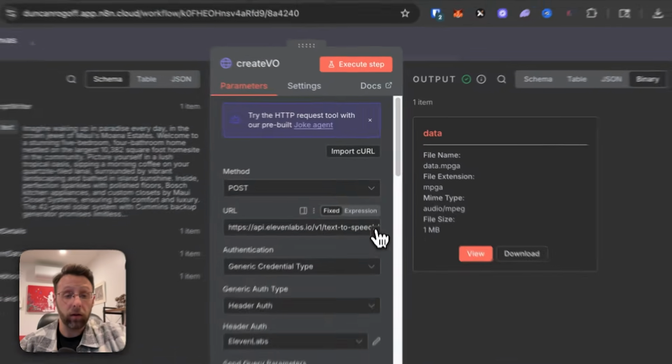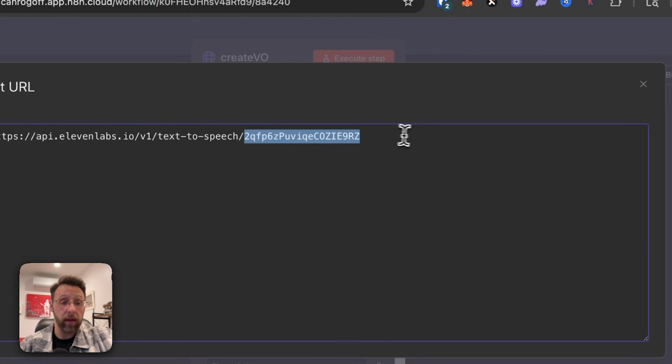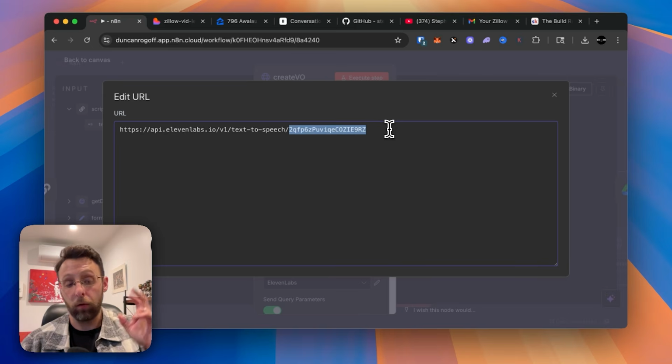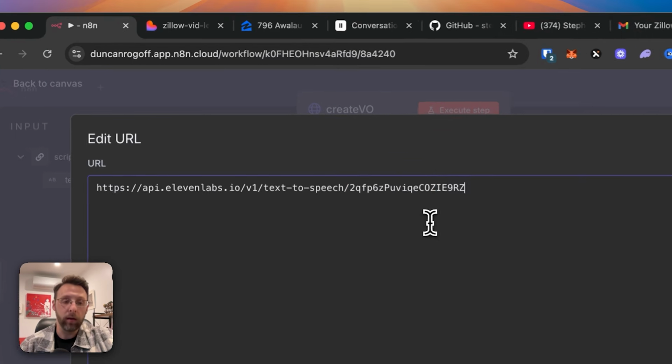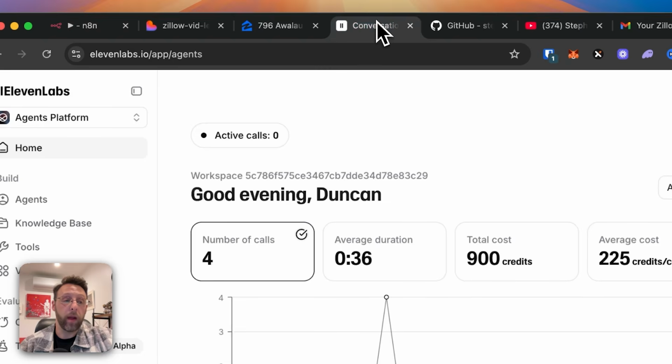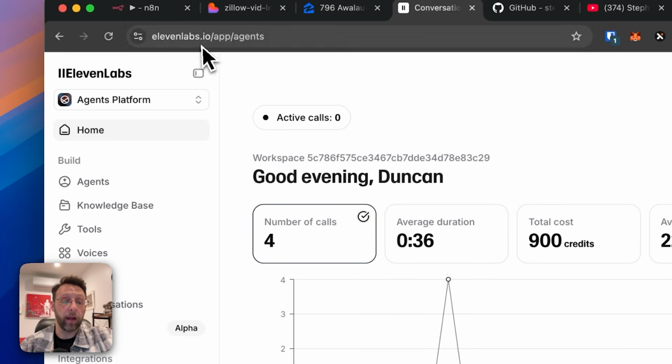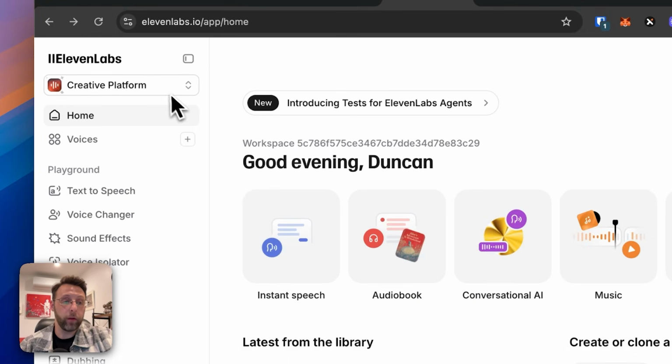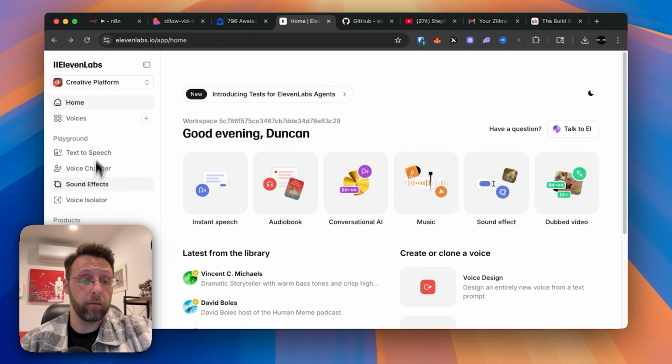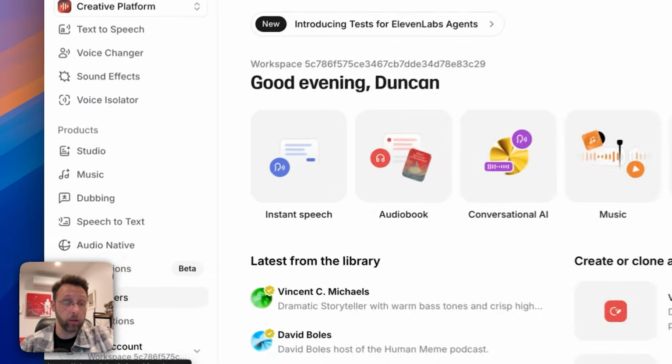The only thing that's also kind of important is right here at the end of the URL you're calling. This is the voice ID for the actor or actress you want to be your voiceover. To set up 11 Labs, you're going to want to come over to 11labs.io. If you're in 11 Labs, you can just be inside this creative platform, and if you scroll down, you can click on developers here.